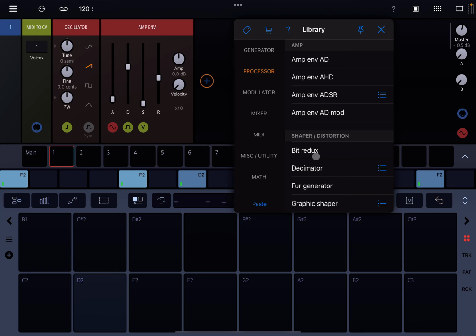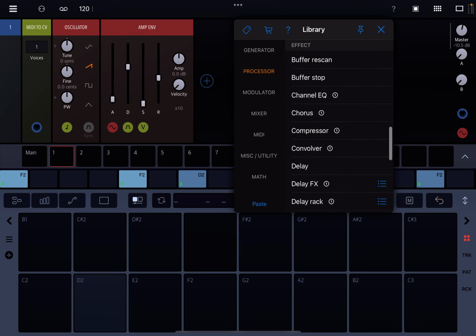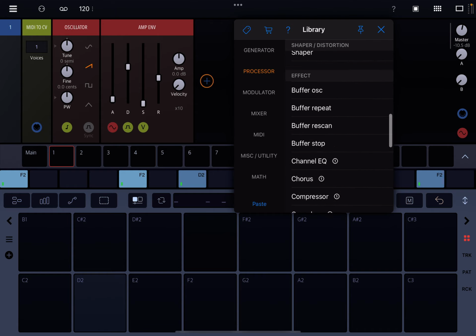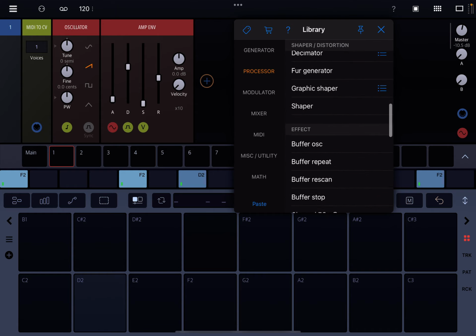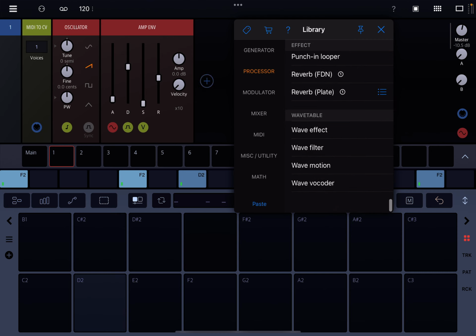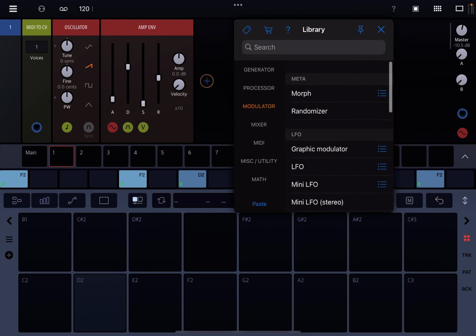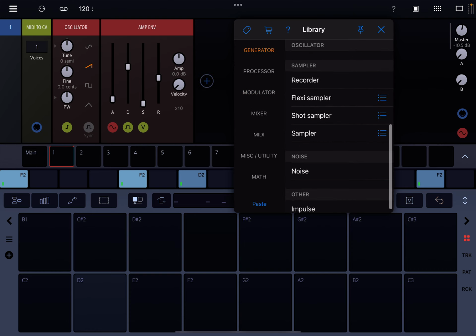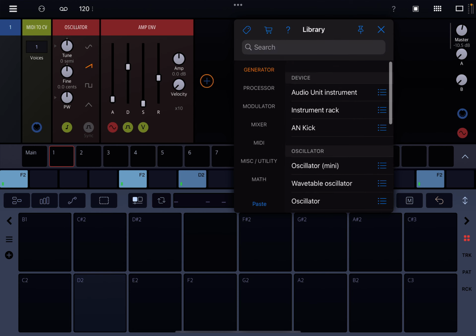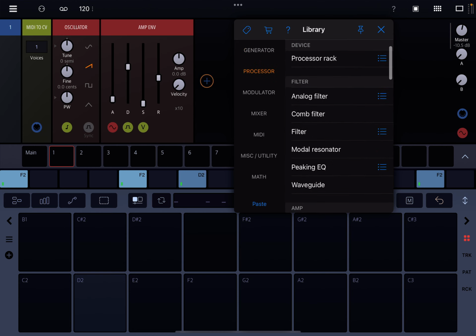Now we want to look for a filter, so we go to processor again, are we in generator, processor, there we go, filters. My eyes are terrible. So we've got analog filter, cone filter, standard filter, and then a couple of other things there which I'm not going to go into just yet.